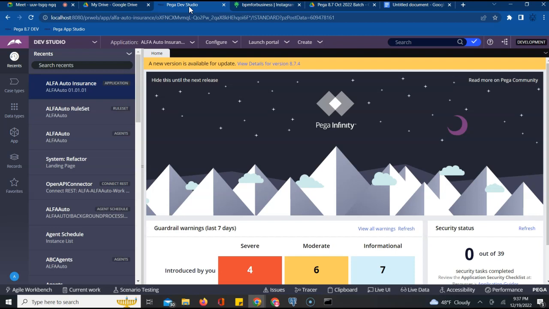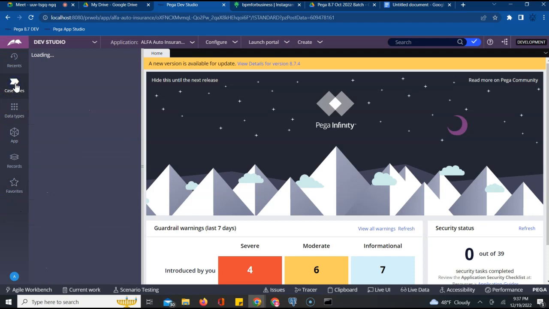Yes or no, guys? So Pega also provides that. If you see the left side explorer, there is something called case types. Let me click on that. Right now we don't have any case types here. Today we are trying to understand what these case types are all about.